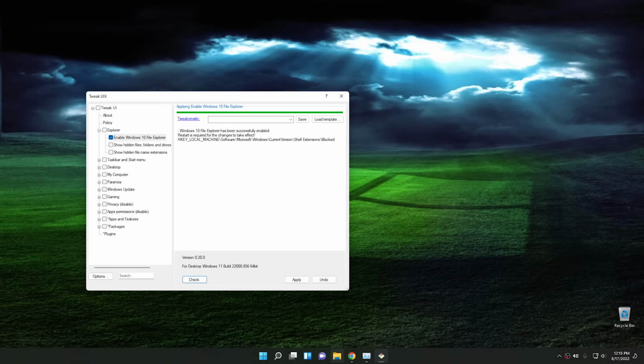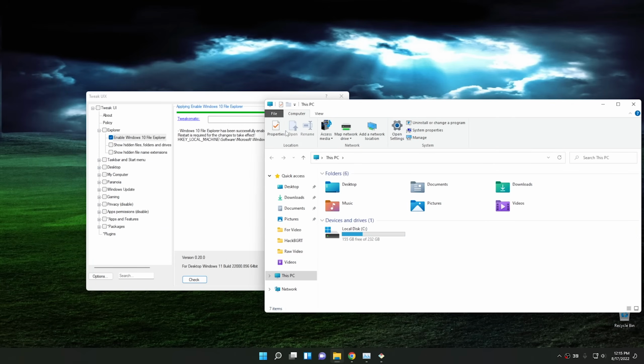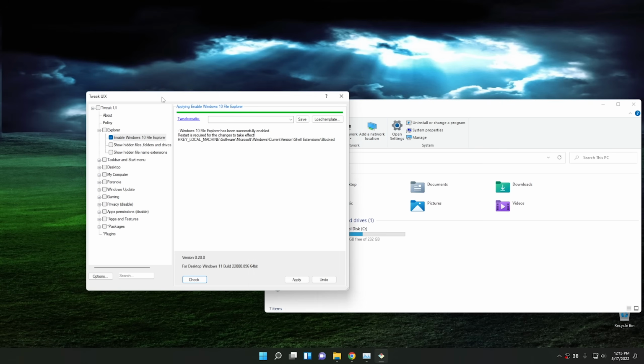And then from that point, we're gonna go ahead and open File Explorer again, and you can see this is the Windows 10 File Explorer. So essentially, that's what this program does. It has tons of different tweaks that you can enable. It has taskbar and start menu, it allows you to align your taskbar left, which I think everybody by now already knows how to do.